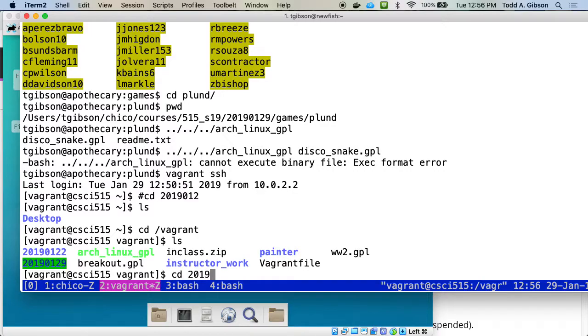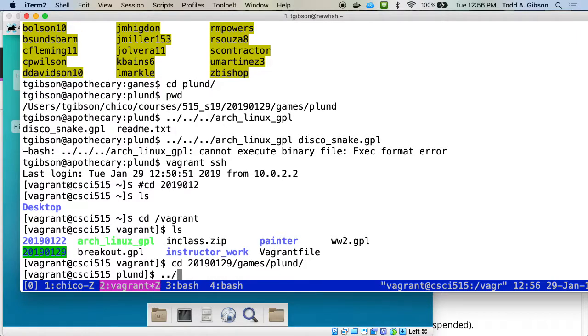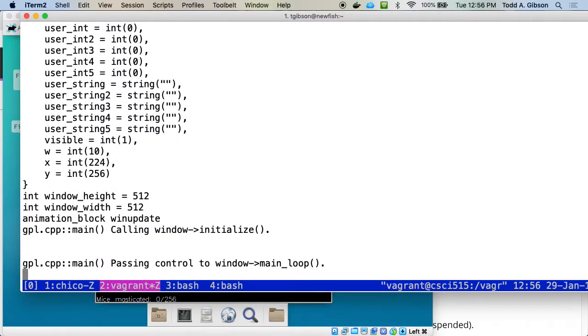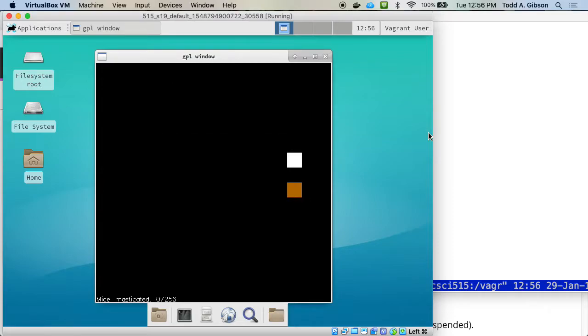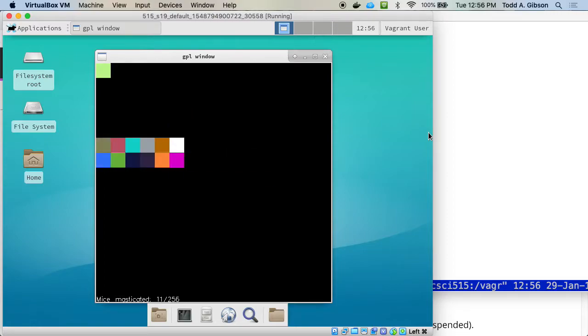CD 2019-01-29 games. There's the executable and Disco Snake. And then we can just quickly come over here. So reminiscent of the disco floors from the 70s, no doubt, is what inspired the title.